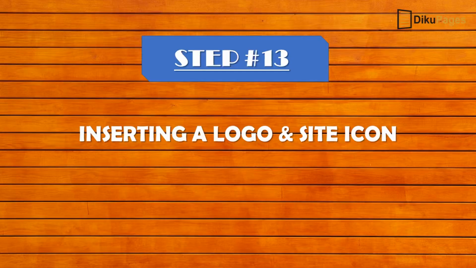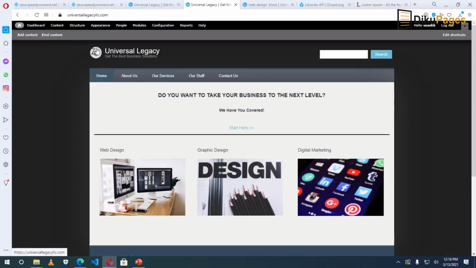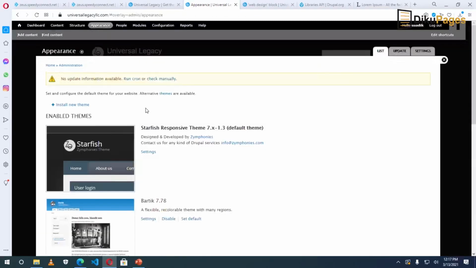Step 13, inserting logo and site icon. Now I want to remove this logo and input my own logo, and also the shortcut icon of the website, such that my logo will appear here instead of this current one we are seeing. So to do that, I'll go to appearance. Take note, the theme you are using will always appear on top. So I'll go to settings.